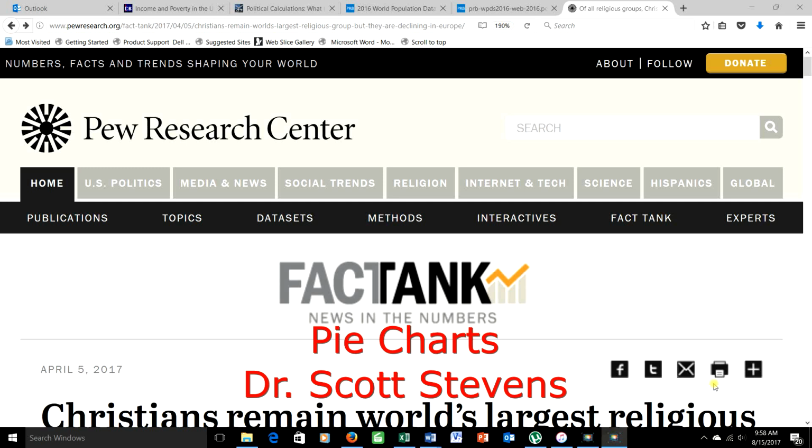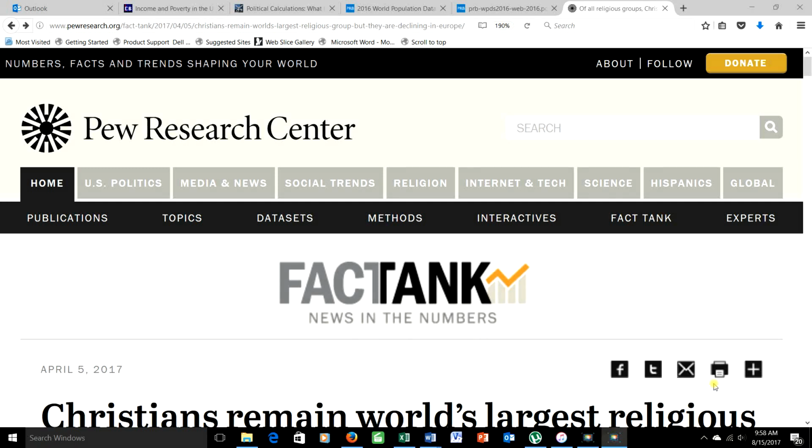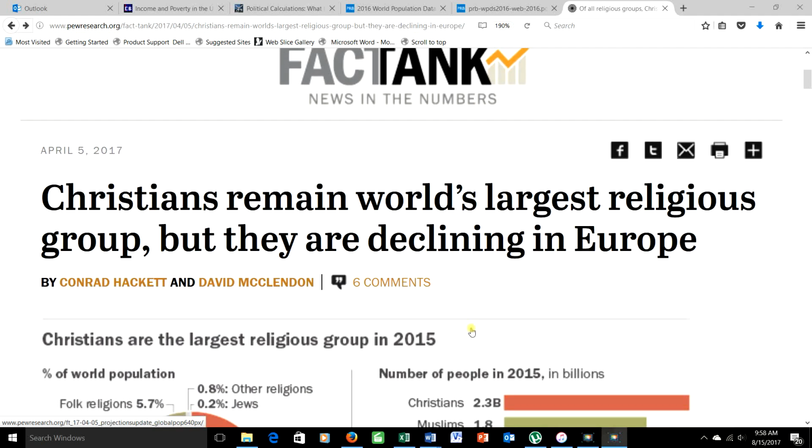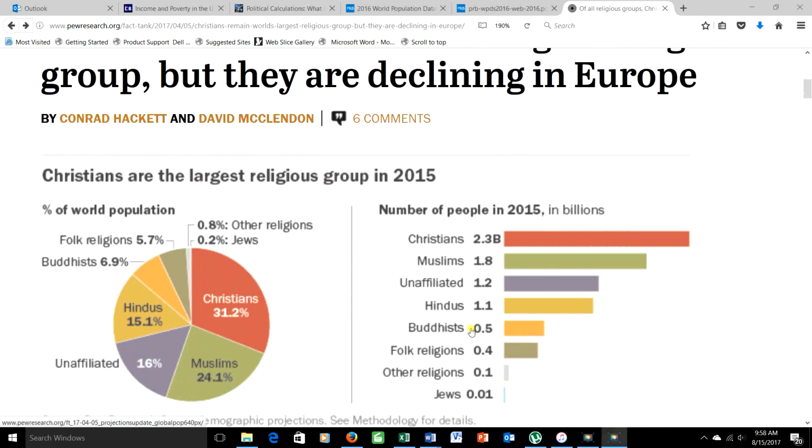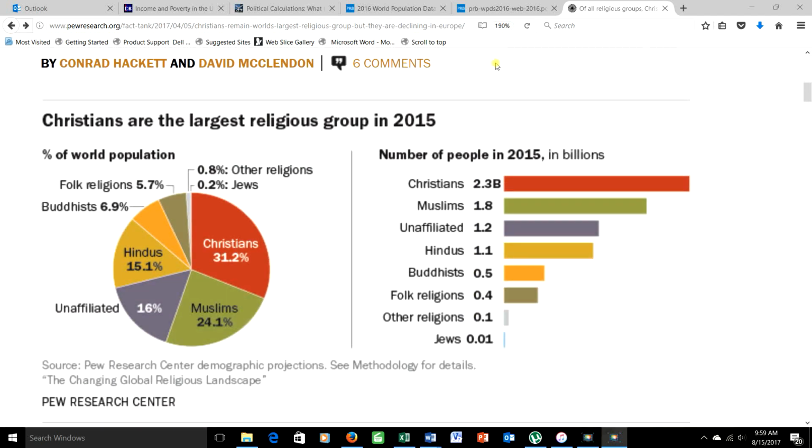If you take a look at places where people are trying to convey information to you that has a numeric basis, like the Pew Research Center here with their news in the numbers, a lot of times you'll have this story, this one about the number of religious adherents in the world in various religions, but they'll convey that information, usually quite quickly, with a graph.